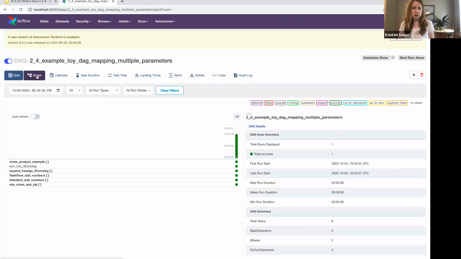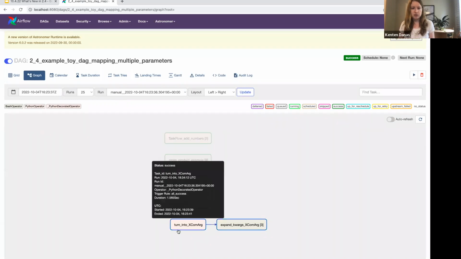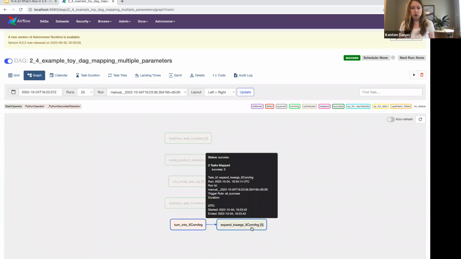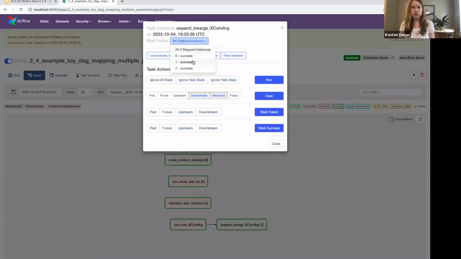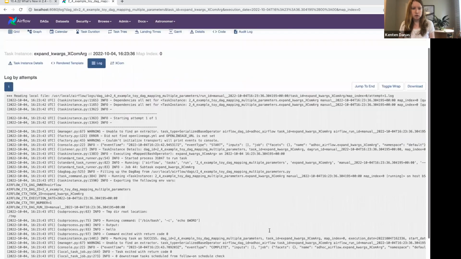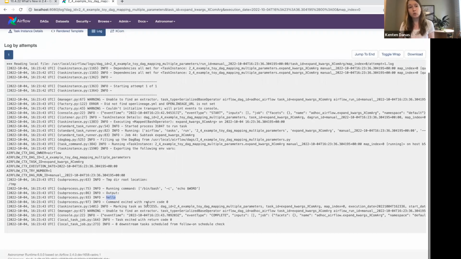So if we look at this one, that is our graph. That's going to be these two. So turn into XComArg and then expand kwargs, XComArg. You can see we have 3 different ones. If we look at the logs for one of them, just for fun, you can see our output here is just hello. So it just printed the word.